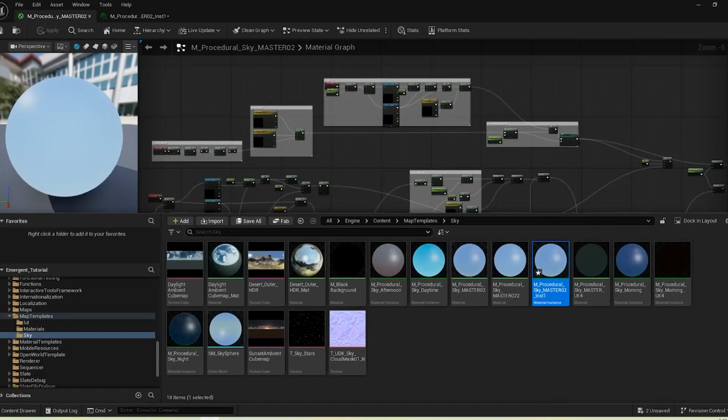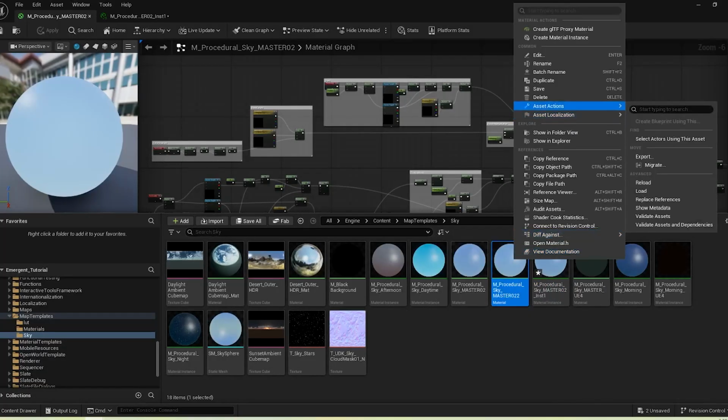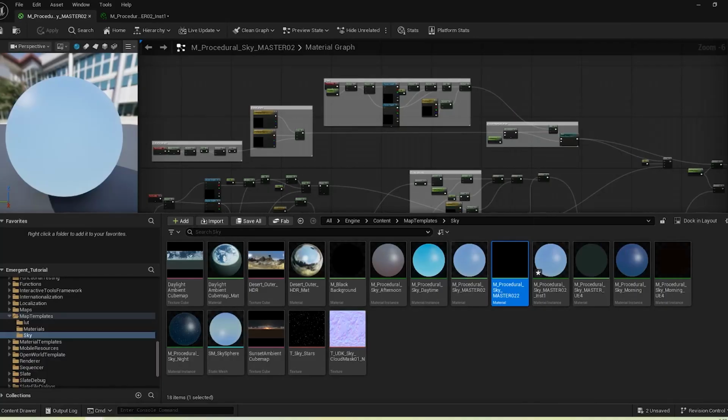If you ever break something after changing it and it's just acting funny, what you can do is go to Asset Actions, Reload, and it will just click yes to the thing that pops up and it will fix it.